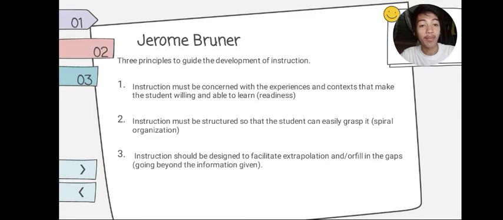Jerome Bruner. Three principles to guide the development of instruction. First is that instruction must be concerned with the experiences and context that make the student willing and able to learn, or readiness. Instruction must be based on students' interests to ensure attention and will encourage the learners to learn.